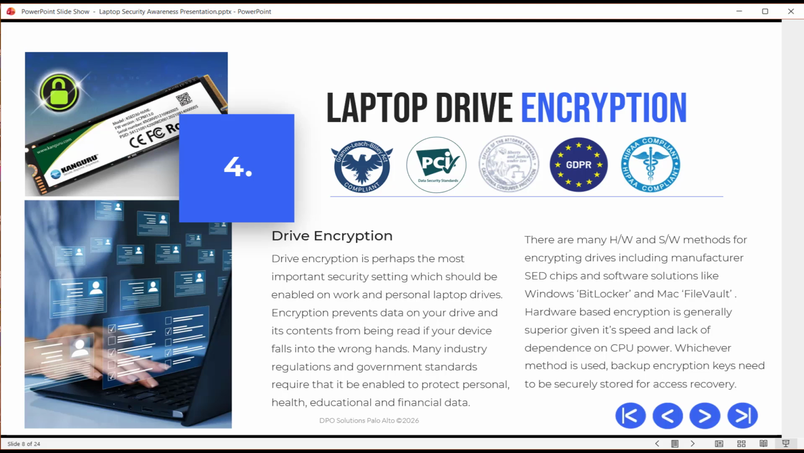There are many hardware and software methods for encrypting drives on the market, including chip-based self-encrypting drives and native operating system solutions like Windows BitLocker and Mac FileVault. The main benefit of drive encryption is the high degree of difficulty in accessing data on a drive without proper credentials. Most encryption algorithms use AES-256 encryption, which is still an unbreakable standard where hackers are unable to crack today.